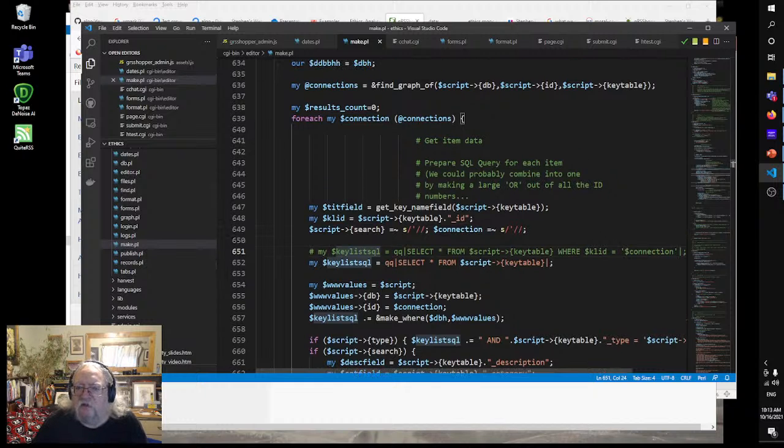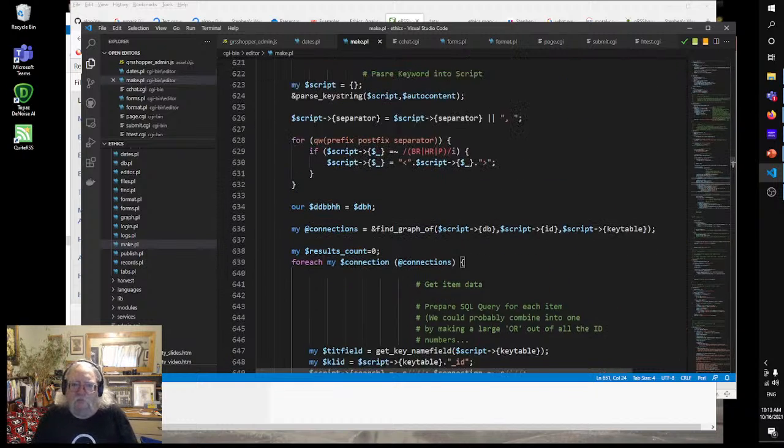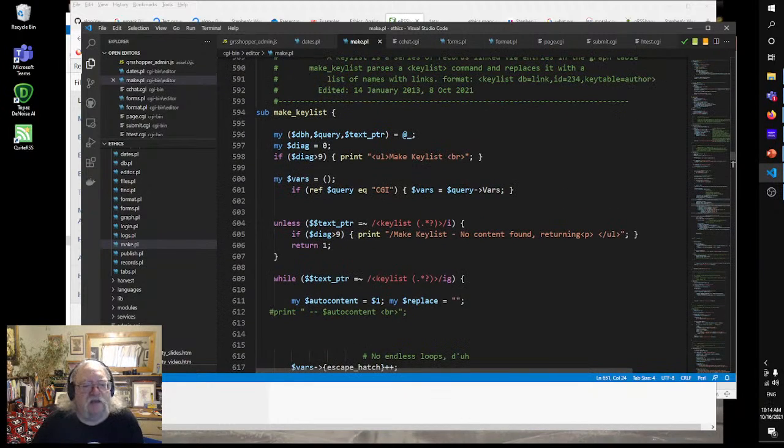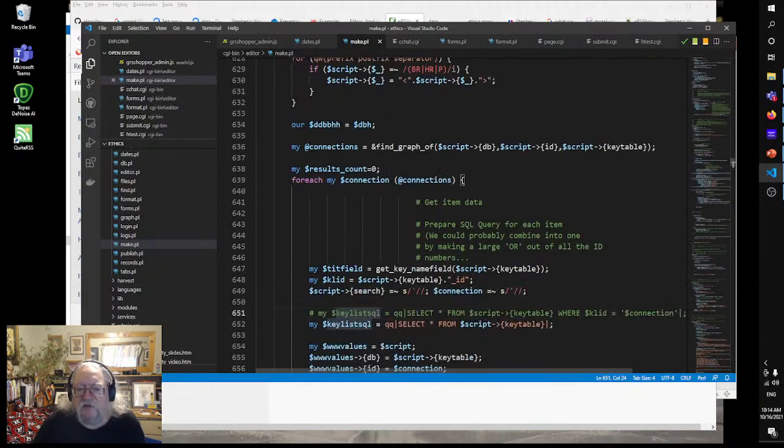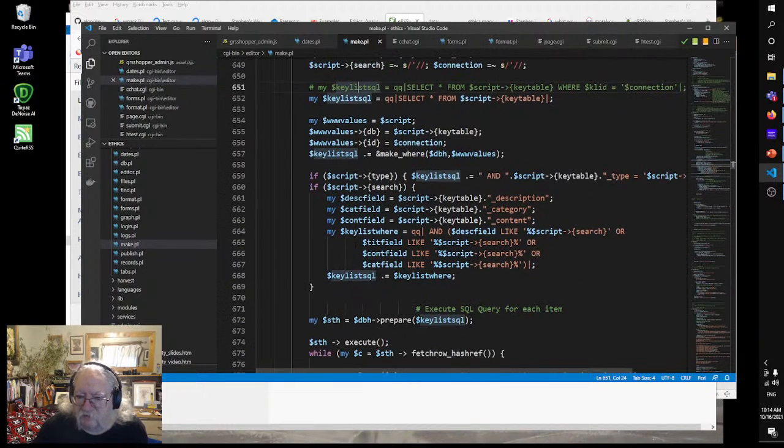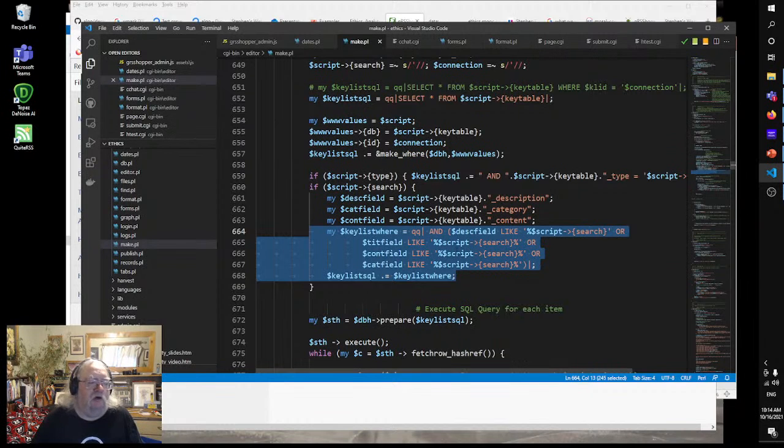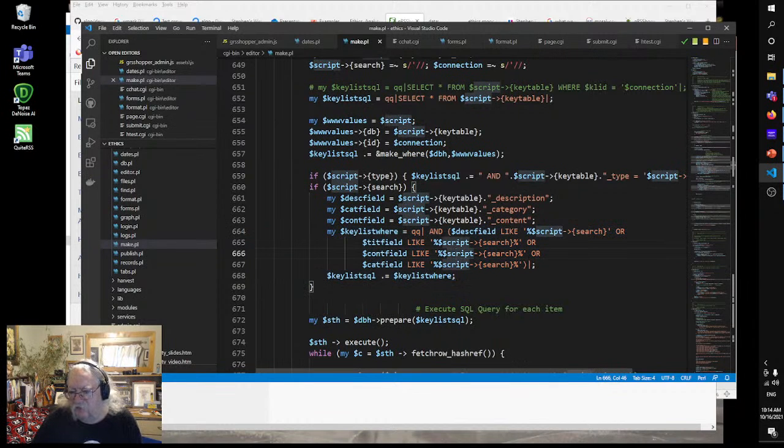So what I had to do for that, I had to make a few changes in the code. The problem was that the make keylist command didn't actually do any searches. Well, it did do a limited search. You could use a search keyword, and then it would look for that string in the title, the content, or the category. That's how I was making the tag work. But that's the only search it did.